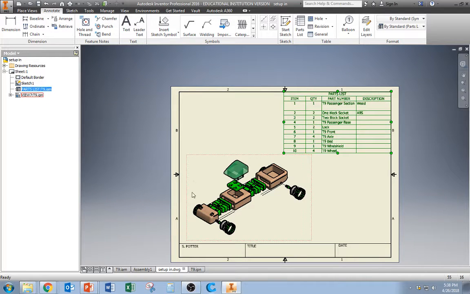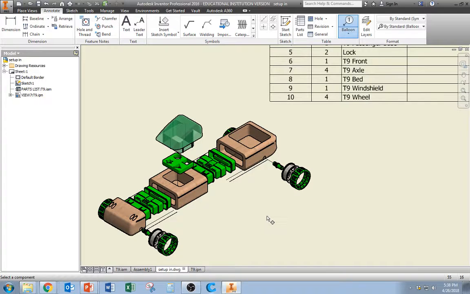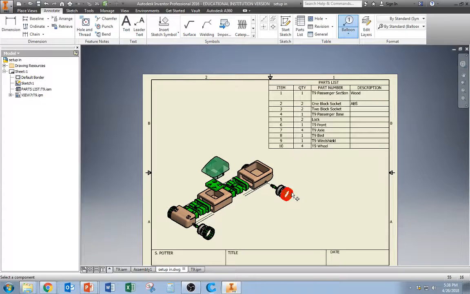So now we want to link our parts list with all the parts that are on our car. So we're going to hit Balloon, and we're going to click on all of the parts. We're going to left click on the part, move to where we want the bubble, so we'll put it where it's not going to cross over anything. Right click and continue. And if it didn't move where you want it, try it again, and that should work. Okay, so we're going to do that with all of the parts.